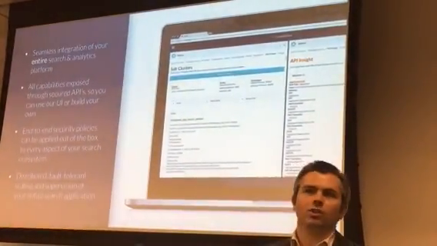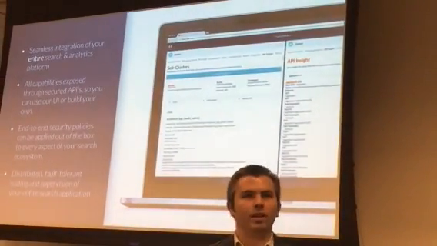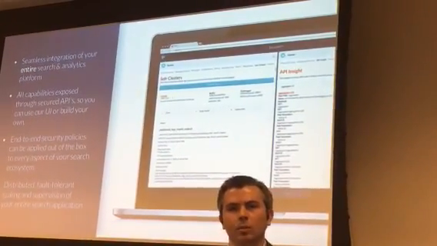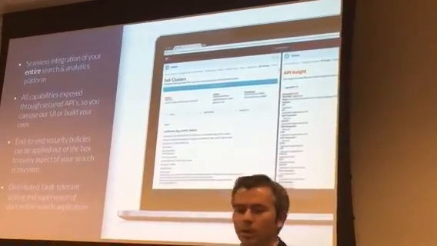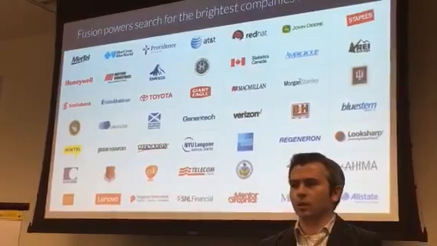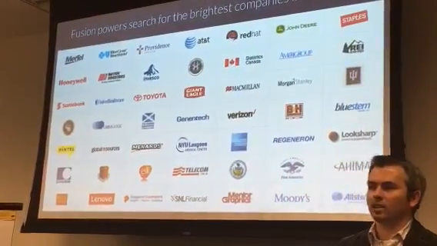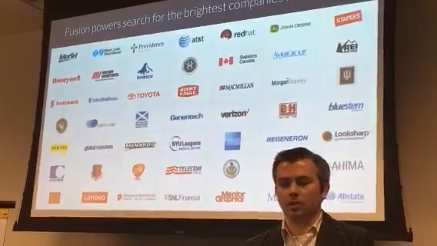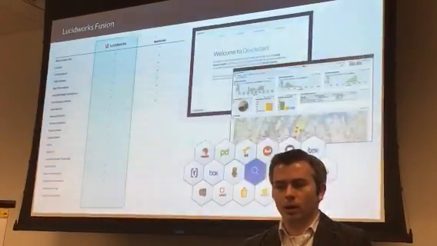And operations around Solr, Spark, all these kind of things are really important if you're running something like this in-house. So we provide dashboards and capabilities around operationalizing this. We've got tons of customers, some of the best and brightest companies in the world who are using Fusion to power their search applications. We're really proud of that.